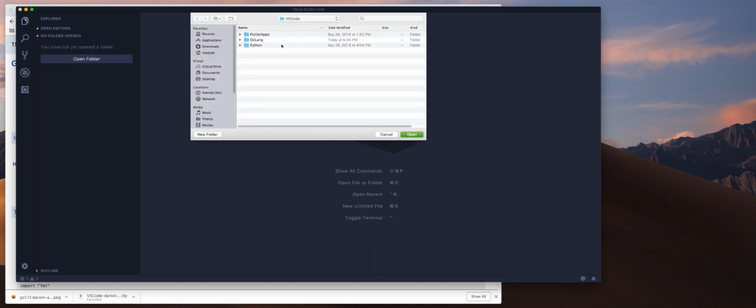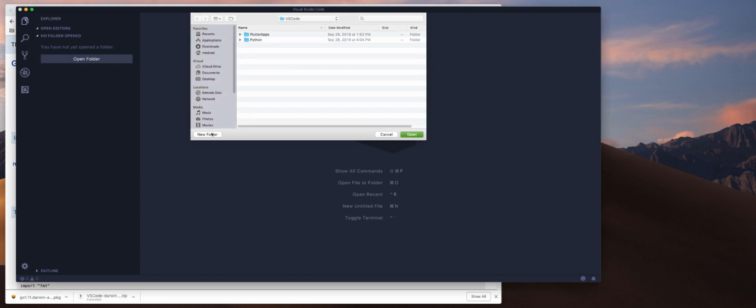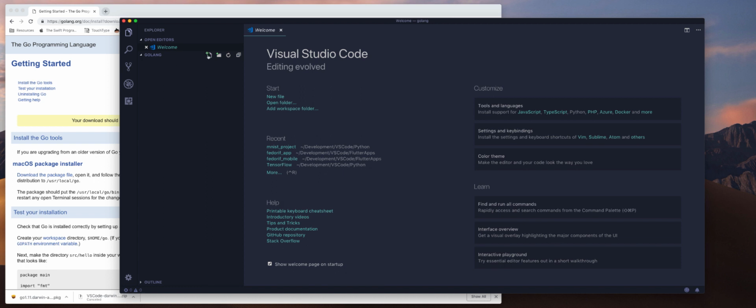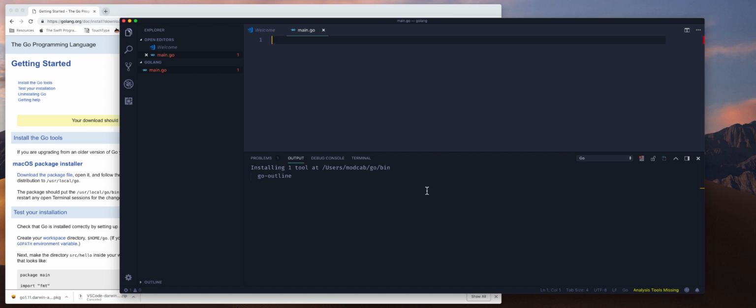So we're going to open a folder. I had created a folder earlier called Golang, but let's just do it again, because I like to make sure that we are working with something new. We're going to open this folder, and we're going to create a new file. Let's call it main.go. Okay, so the go outline command is not available. Use go get. So we go to the terminal, or we can just click install.